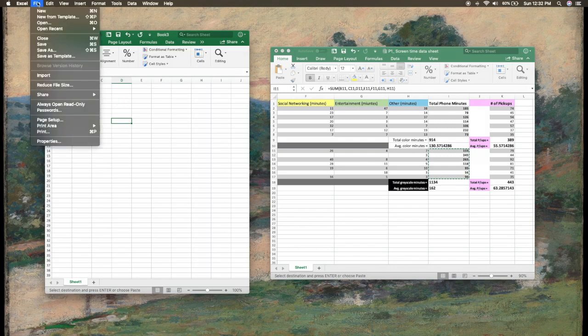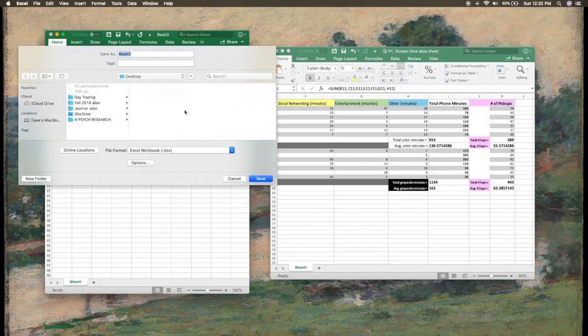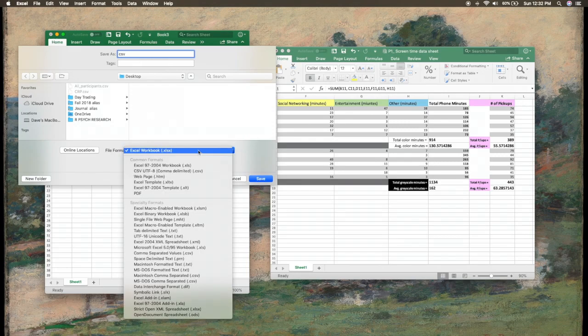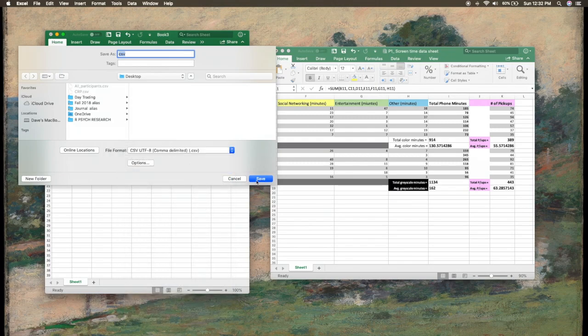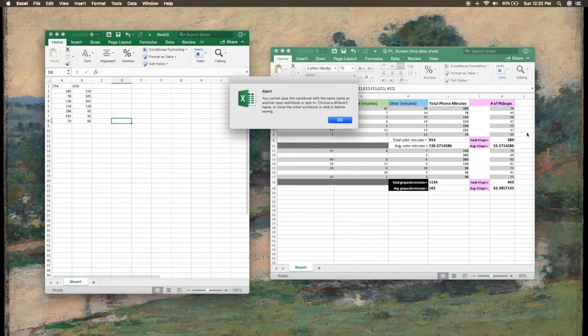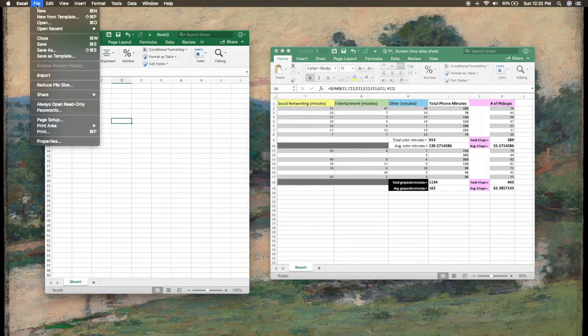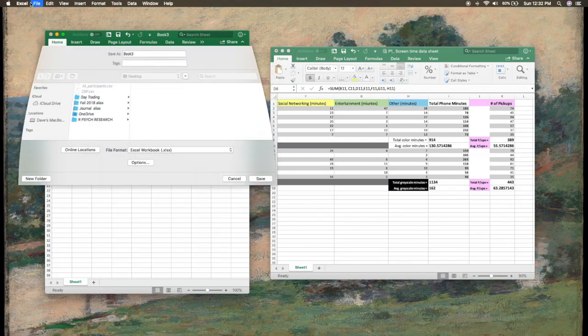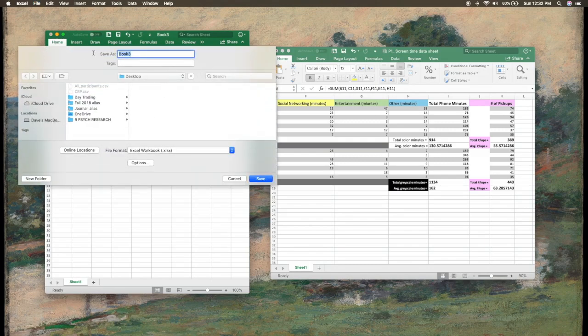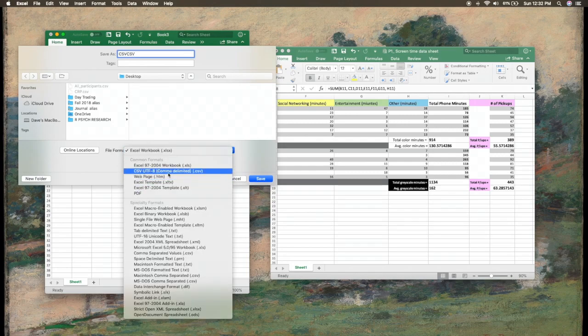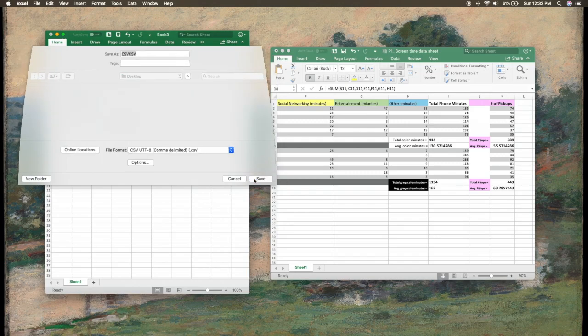That's it. We're going to hit save as, and we're going to call it just CSV. And we're going to select under the file format, the CSV. And we're going to save it. Okay, can't do that. I have another thing called CSV open. Sure, I'll just name it CSV. I'll do it twice. And we're going to save the format as a CSV, in case you're wondering.